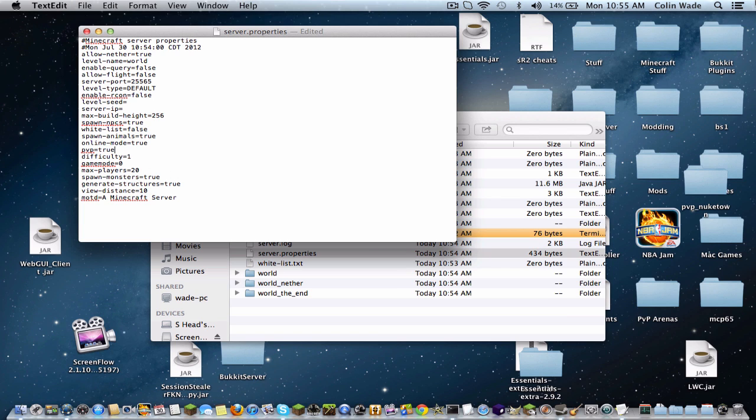PvP. Do you want players to be able to hurt other players? Yes, I want that. If you don't, put false. If you do, put true. And if you want players to spawn in survival mode, which everyone should do, put 0. I want 0. Max players, any number you want. 500.